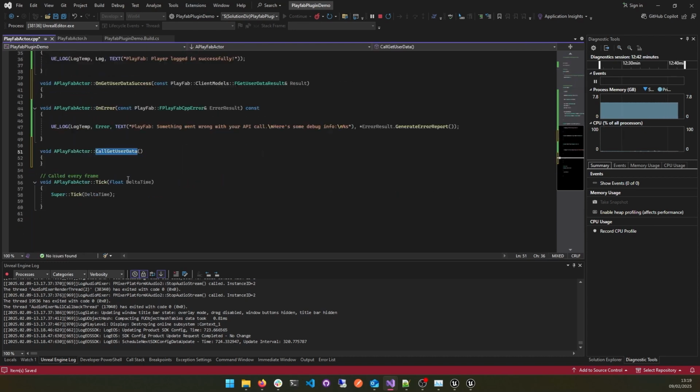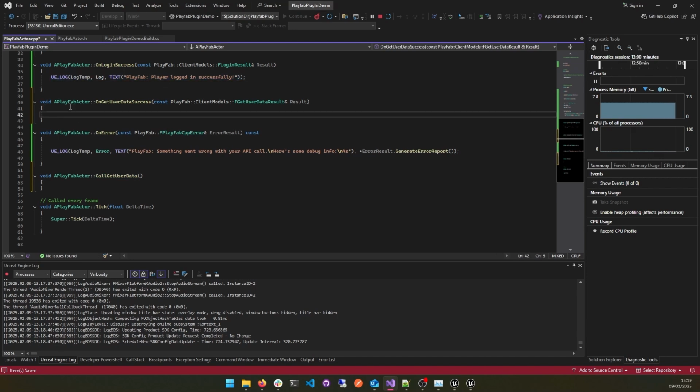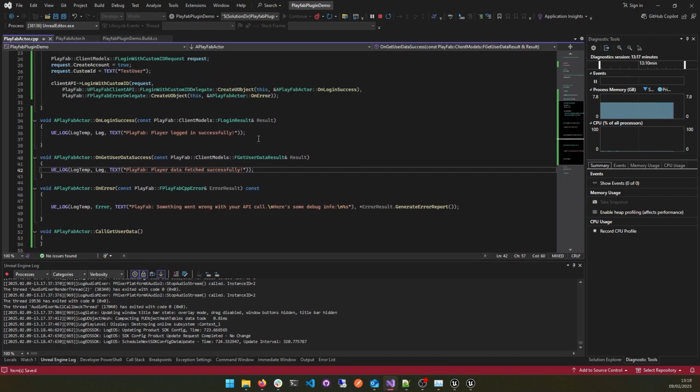We'll add some logging for if the user data is fetched successfully. In the login success function, we'll get the PlayFab ID returned when the user logged in, and then store it in the variable we declared earlier.